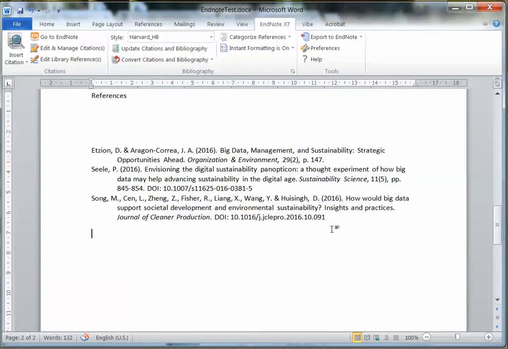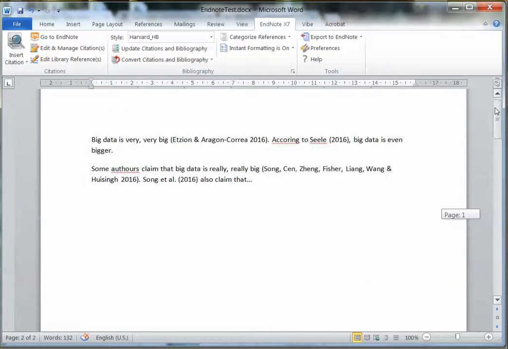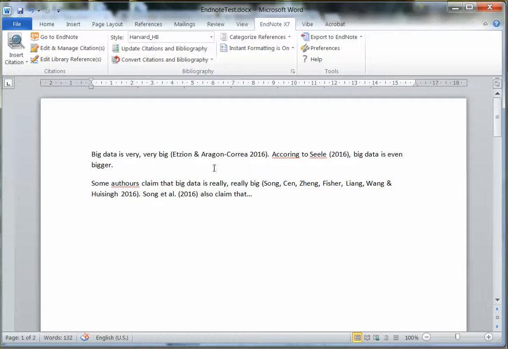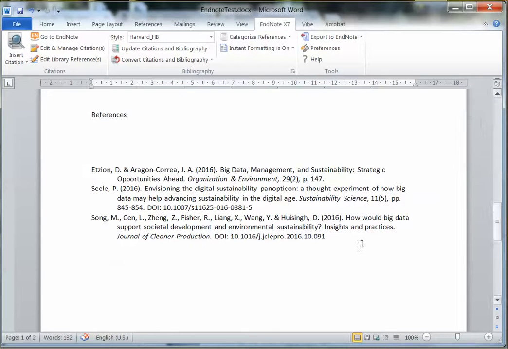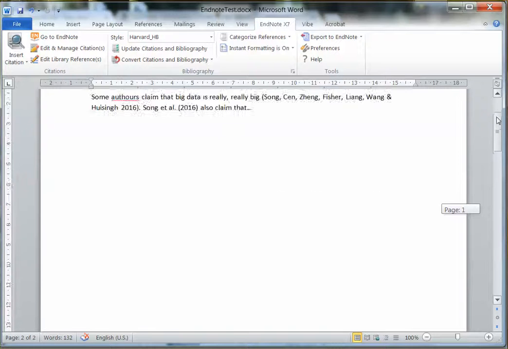And remember that you can change all of this also in EndNote itself. You can manage all the citations there. Also, if I delete all of this, my new sentences, the reference would go away here. So it will be updated automatically.